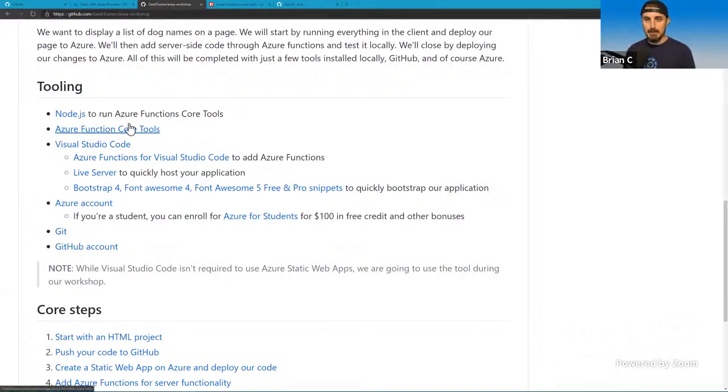This I had to install on my machine, the Azure Function Core tools. Again, this is the stuff to let you run stuff locally on your machine and test it before actually deploying it. And that's when we get to the server side stuff.